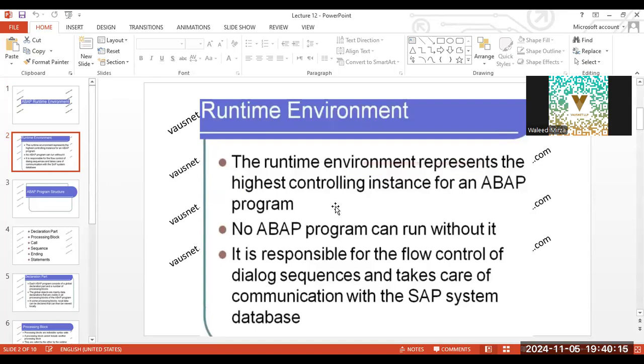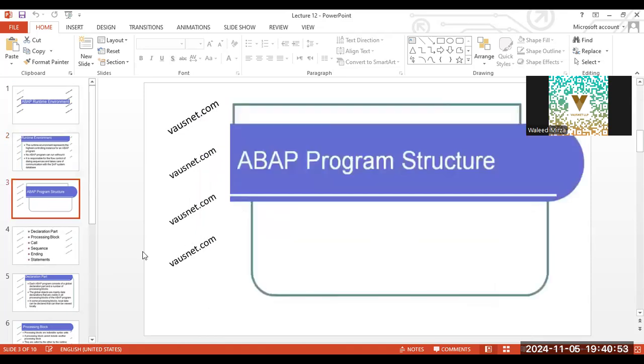The environment represents the controlling instance for an ABAP program. And ABAP programs cannot be executed without the runtime environment. It is responsible for the flow control. Flow control means the sequence, because there are event blocks in a program that initiate the execution. So those blocks have to be handled. It is responsible for the flow control of the dialog sequence and takes care of communication within the SAP system database.